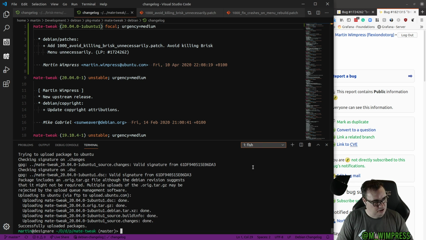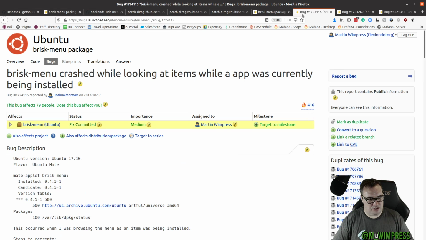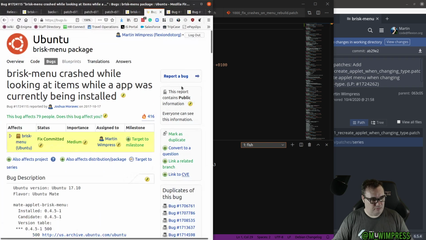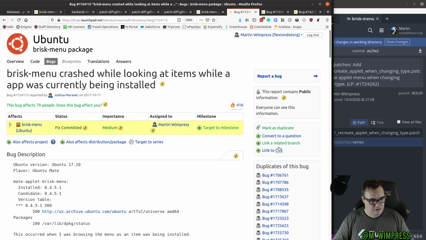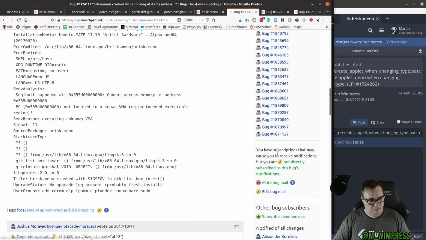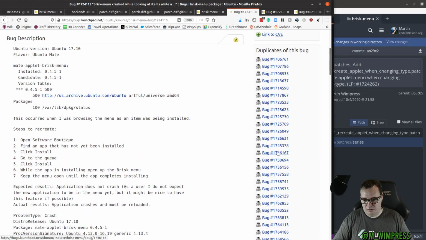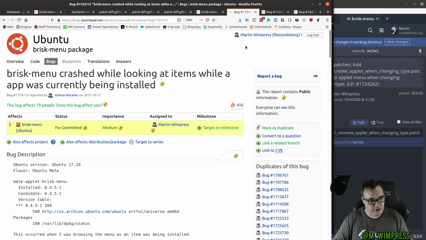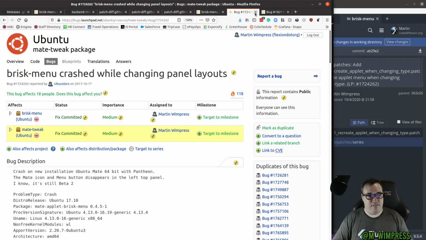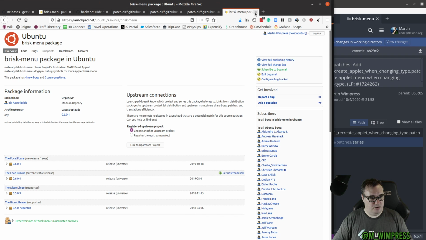This has been like 2 years in the making, actually figuring out all those crashes. Just for those of you that are new to the stream, earlier in the week I did some bug triage. This Brisk Menu crashed whilst looking at items while an app was currently being installed. You'd think a fairly unusual thing to do, but it turns out, look at all the duplicates of that bug that I went and found this week when I went hunting through and looking at all of the stack traces. Remarkably common. It's our biggest crasher, and it's now fixed. So those will get automatically closed as those hit the archive.